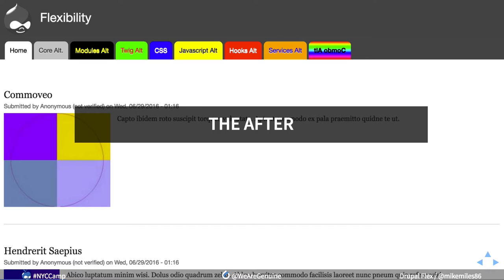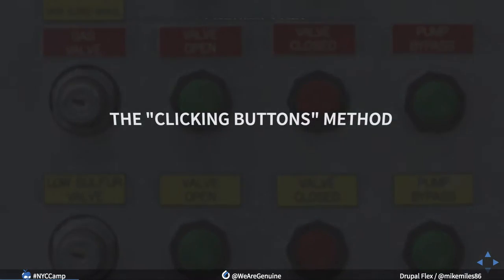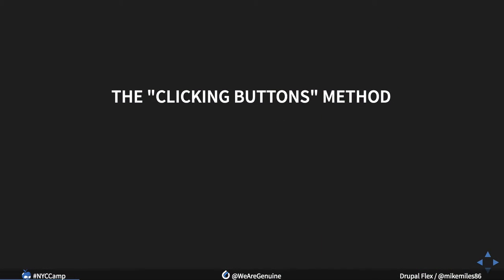So let's assume I am someone who's not a developer. I don't know much about Drupal. So if I want to make changes, I'm going to use the Drupal core. And I like to refer to this as the clicking buttons method. Right? I'm going to log into the admin, I'm going to click a bunch of buttons, and I'm going to make changes and make Drupal do what I want for that.